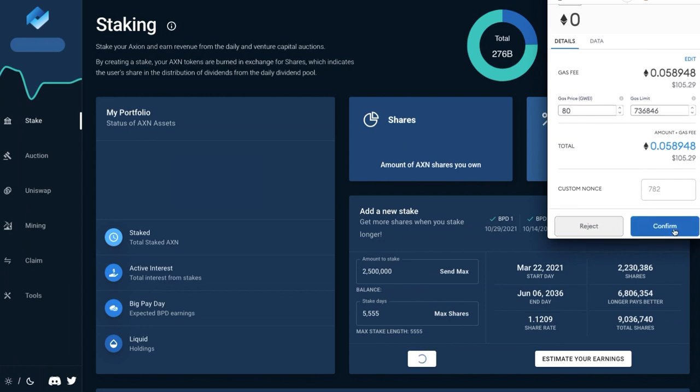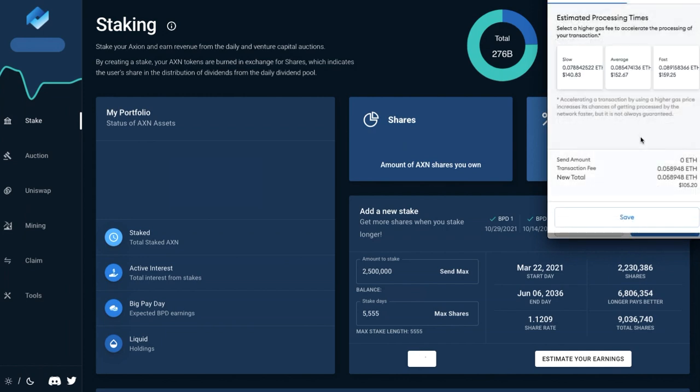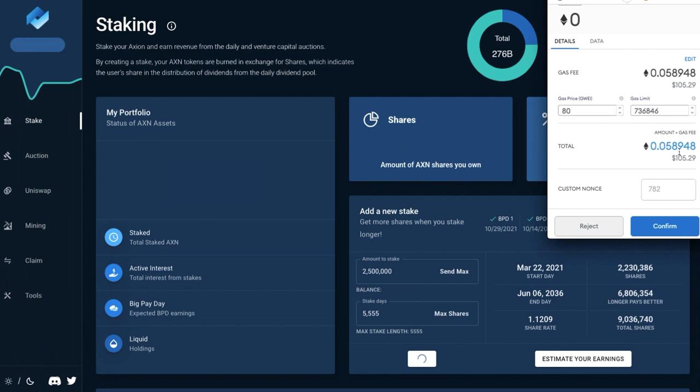Alright, and if I click confirm, then this stake is going to go through, and it will take a little time to process. Typically what you want to do is at least do average for a stake, and then the fee that comes through will actually be less than 105, for example, in this. It will actually probably come in about 70%, 80%. Very seldom does it hit the limit.